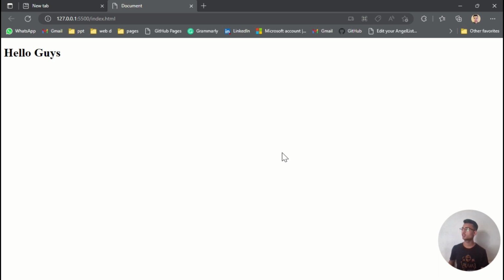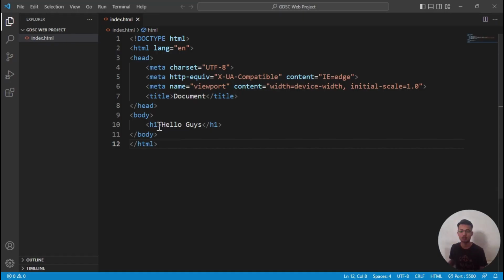Okay, you can see on the browser a new tab is open and the output of that HTML file we can see here. Okay, now it is showing the output hello guys. Okay, now that's all about the HTML. Now we have to give some CSS properties to the output of that HTML. So how to give it? Okay, for it, just go again in VS Code.